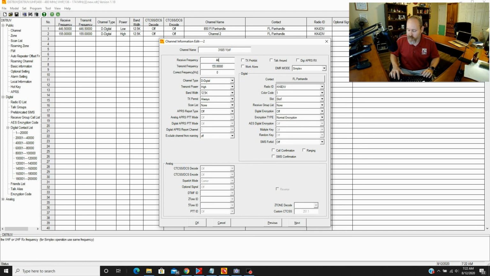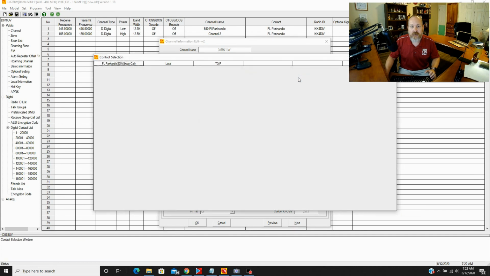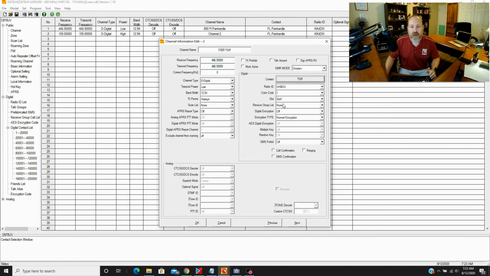Receive frequency 446.500. Now your receive and transmit frequency may be different than mine, but this is what mine is. Leave it digital. We're going to change the transmit power to low. We're going to make your contact TGIF. And we're going to change the receive group to 31665 and OK.